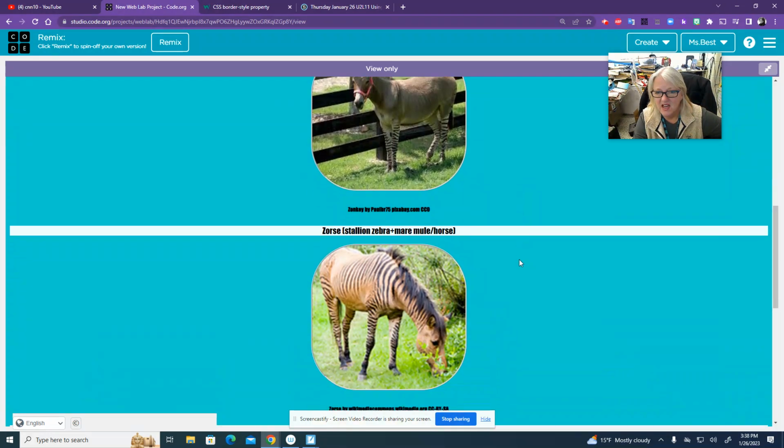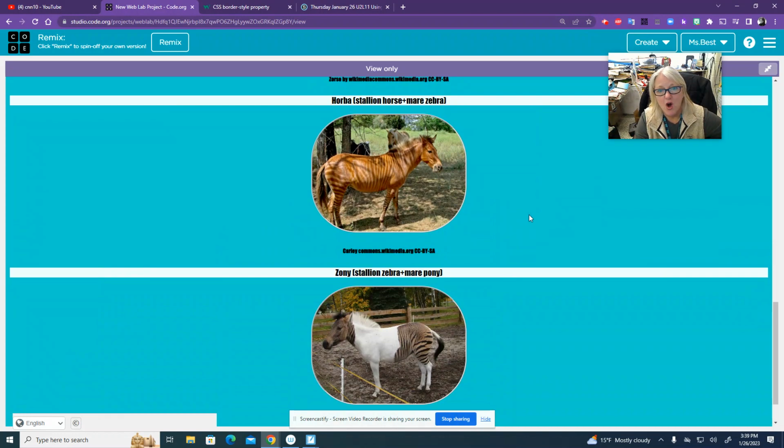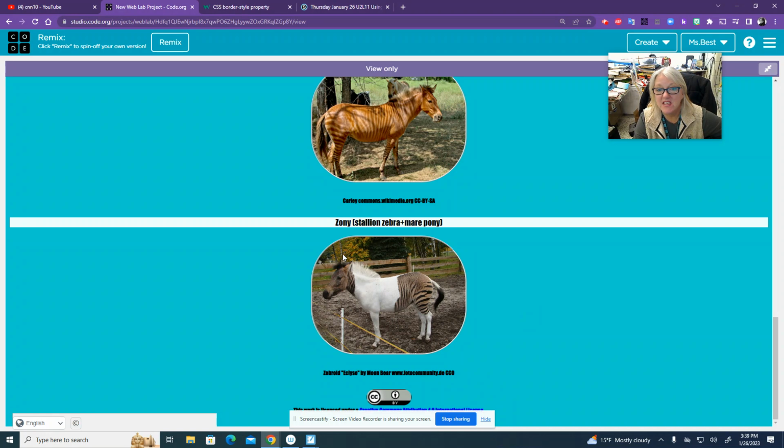Okay. The next one is called a zorse, a stallion zebra crossbred with a mare, horse or mule. Horba is a horse zebra combination. This time it's a stallion horse, and the zebra is a mare. And this last one, a zoni. You can't tell me that's real. That looks completely, totally fake to me.